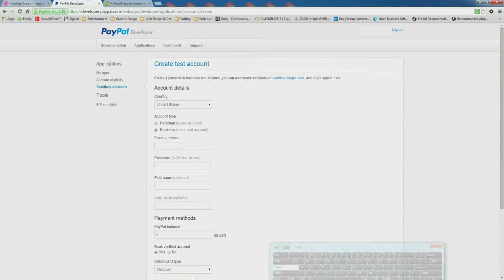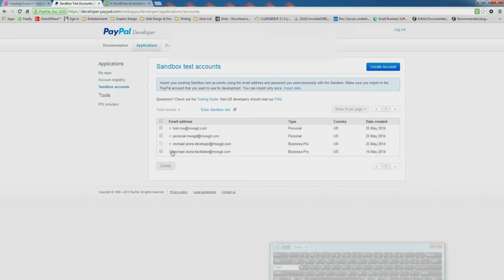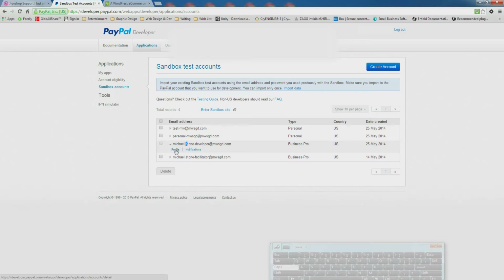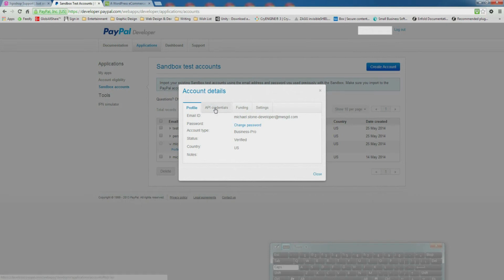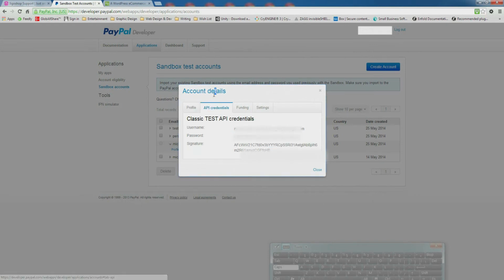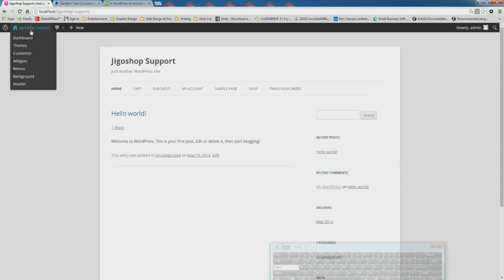Okay, so I already have some set up, so I'm just going to click the Sandbox Accounts button over here, and we're going to click on this one right here, click Profile, and it's going to generate your API credentials on the fly. It's already here. So now we're going to go over to our Jigoshop test site, and I am going to click on the button up here to go to the admin.